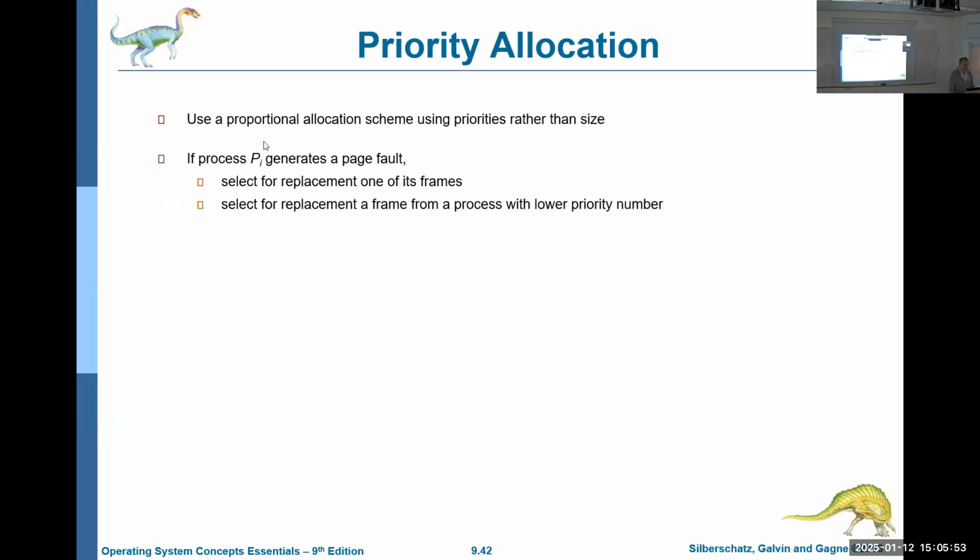What's priority allocation? Use a priority allocation scheme using priority rather than size. If a process P generates a page fault, select for replacement one of its frames, or select for replacement a frame from a process with lower priority. Now, you could replace its own frame, right, from itself. You can say, oh, you need a new frame, so you have to lose one. Or you can say, no, take it from another process with a lower priority. This process has 10 and you have 10. All of a sudden, you're a high priority process, you need an 11th page. We'll take it from the other guy. And he'll only have 9.